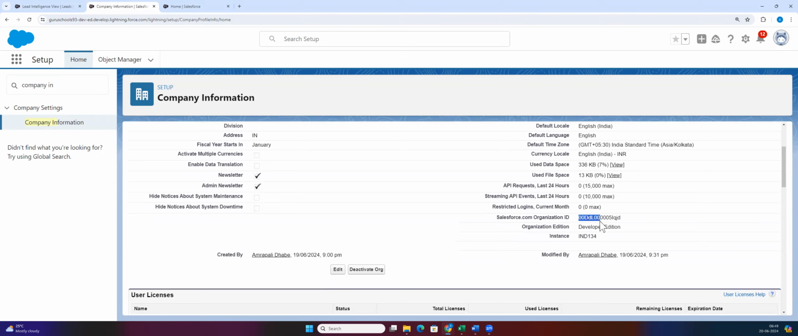this is the important one. Salesforce.com Organization ID. This is the unique ID for each and every Salesforce org. Every Salesforce org will have this organization ID, and it will be unique. This ID is very important. Let's say that you are facing some issues in your Salesforce org and reach out to Salesforce support for guidance or to fix the issue.